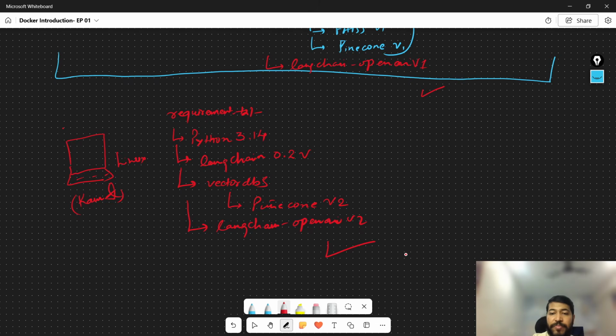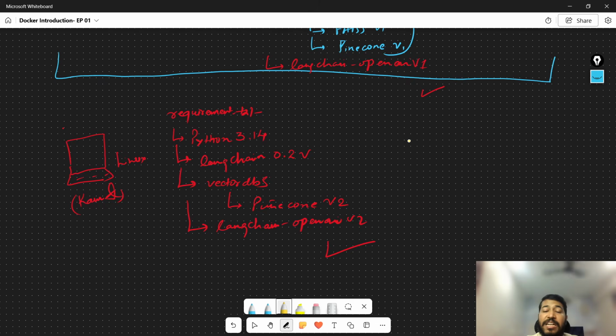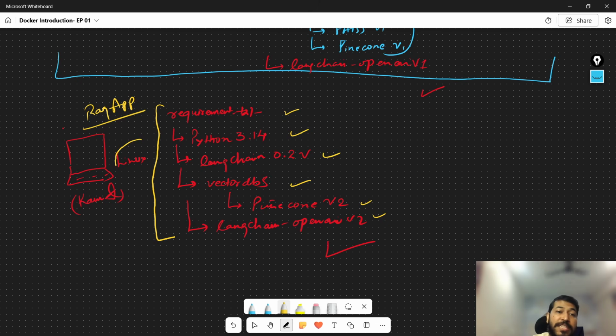Now, let me change the color. Now when Kamal started running this RAG application, he just took the pull from the current repo of the project, with this requirements.txt file, where he is using different versions of libraries on a different machine. What he finds is his project started failing. The build failed.